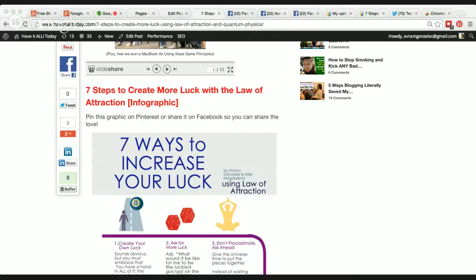So here's what I'm gonna call it. I am gonna call it Law of Attraction Infographic. Okay. And I'm gonna say 7 steps to create more luck using the law of attraction. Okay, now I can actually pin this onto Pinterest, and when we go over to Pinterest, okay, I'm gonna click see it now.